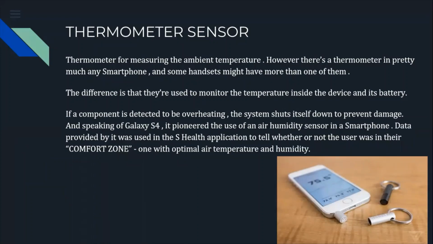Thermometer sensor. A thermometer sensor is used for measuring the ambient temperature. However, there is a thermometer in pretty much any smartphone, and some handsets might have more than one of them. The difference is that they are used to monitor the temperature inside the device and its battery. If a component is detected to be overheating, the system shuts itself down to prevent damage.